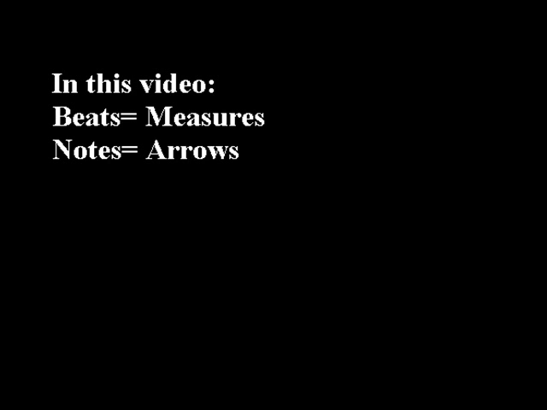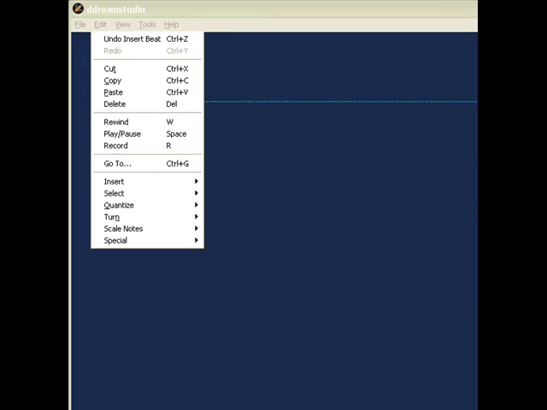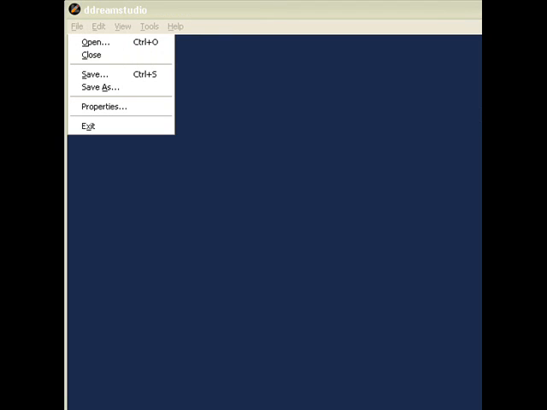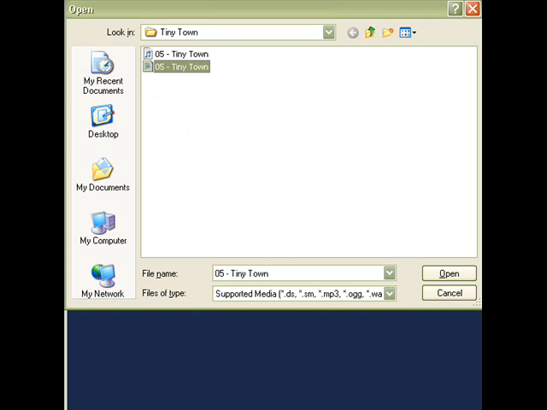Let's start by looking at the menu options. You have the File menu, the Edit menu, the View menu, the Tools menu, and the Help menu. When you click on the Open menu, you can browse for your music file. When you find your music file, you can open it in DDream and start stepping.